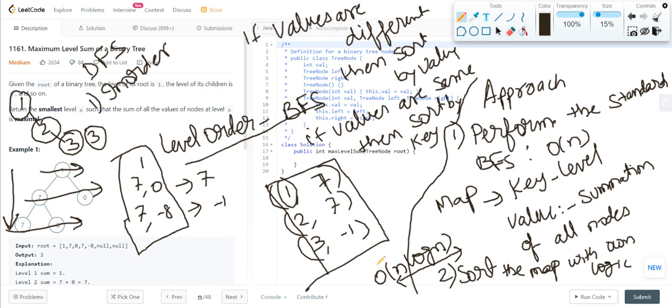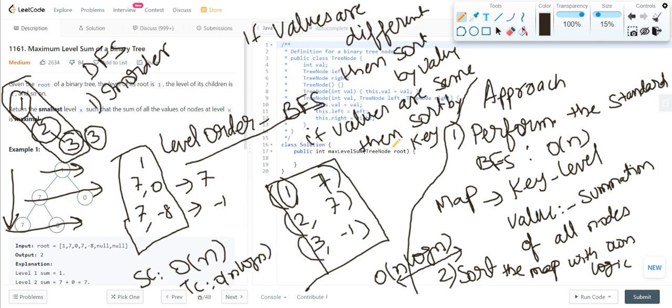Okay, so let's talk about the space complexity. Here we are using a map to store all this information. For that one, in worst case, considering this skewed tree, we could have order of n space. So the space complexity would be order of n and the time complexity would be order of n log n. Okay. This is the first approach that comes to my mind.